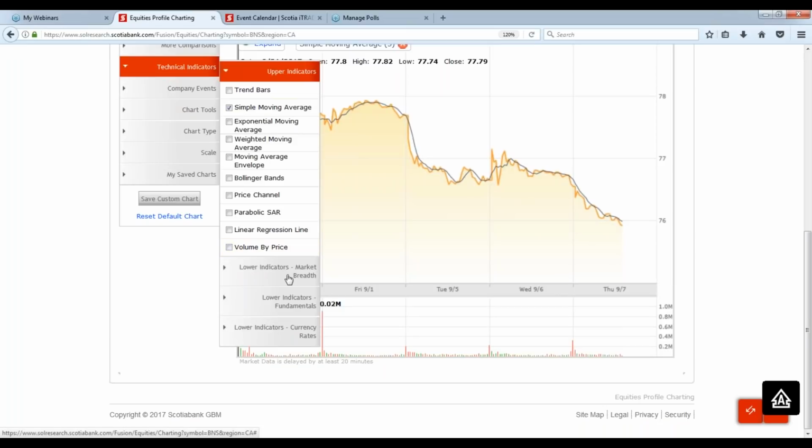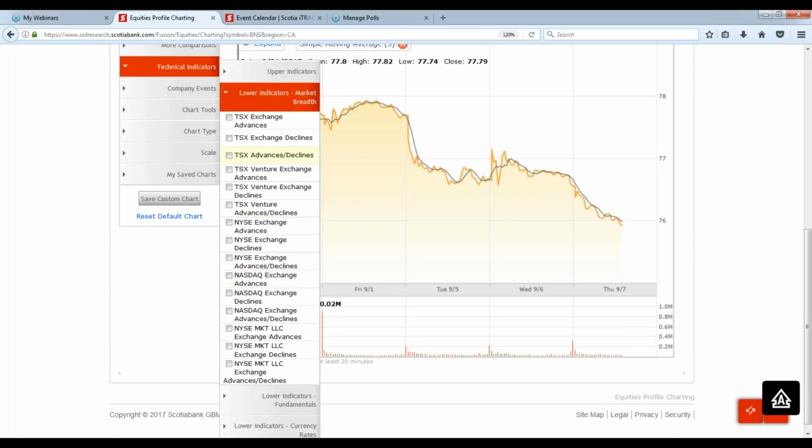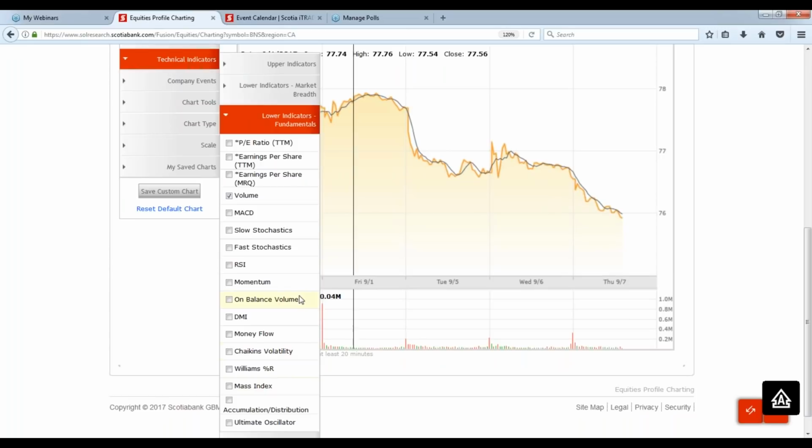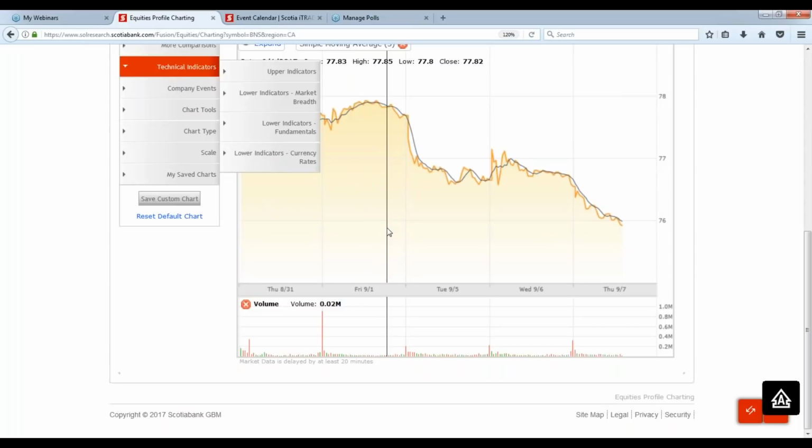Some of the other indicators, market breadth, the lower indicators, it'll tell you exactly how it's comparing to specific events on the TSX or the New York or the NASDAQ. If you want to look at some of the fundamentals, PE ratios, earnings, stochastics, MACDs, you can actually go into that as well to populate that on your chart. So the tool here is quite useful.